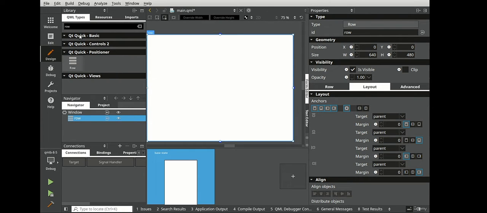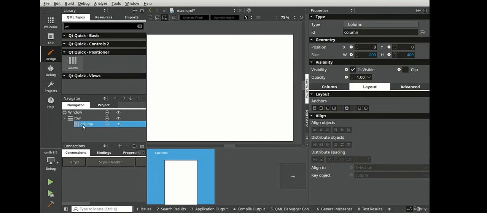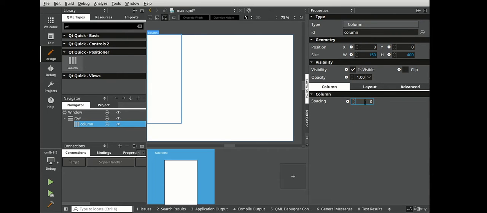Now from here, we're going to grab a column, drag and drop right into that row. This column, we want it to be a special size. So what I'm going to do here is I'm going to say I want this to be 150 by 400 and let's say a spacing of 10. I want to space those out a little bit.